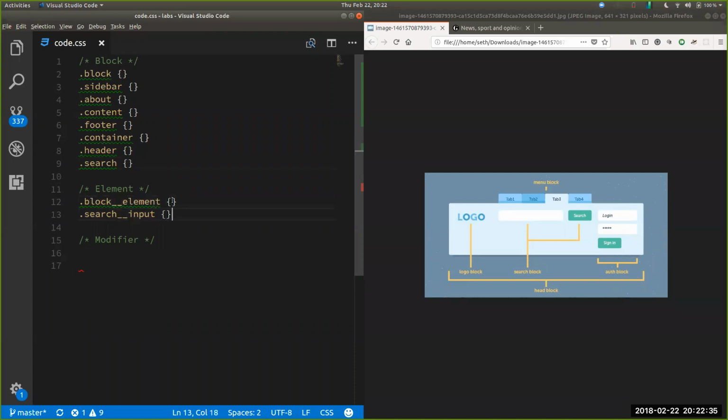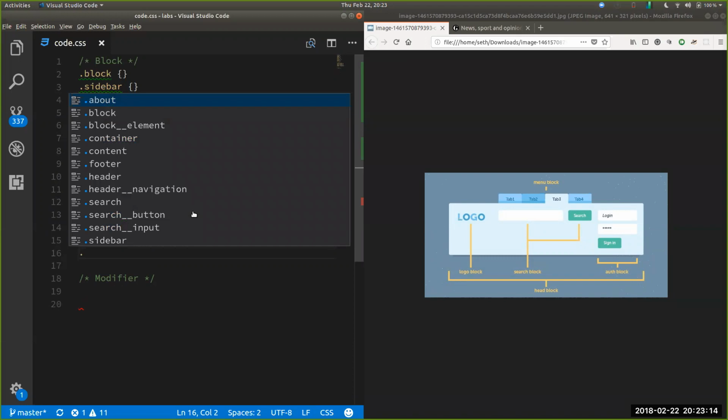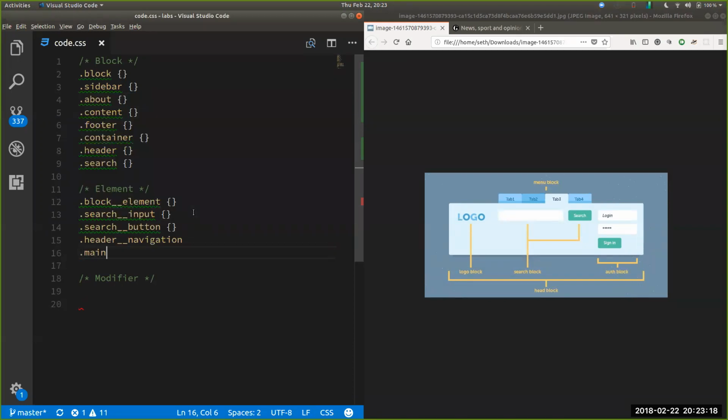And then CSS. I guess this is yellow because there's nothing in there. So we could have also, let's say, search button. If we had some other things, we could have header navigation, or main content type of thing. Let's do one more. Footer. Let's say what's in footers? Like disclaimer.